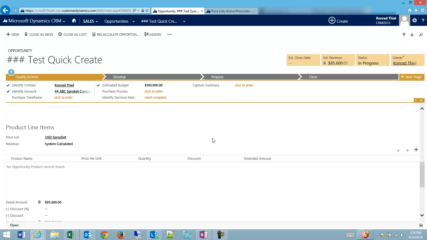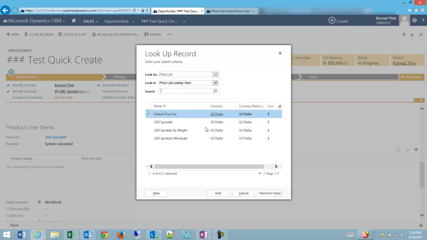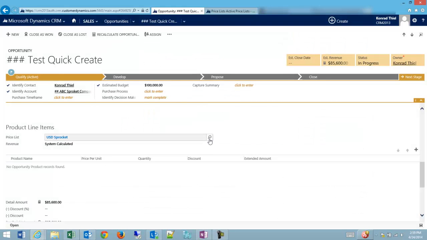So then under the price list, I'm going to select my price list. And I could look up more records to see a full list. But the one that I saw here seemed alright to me, so I'm going to make sure I'm on US dollars sprockets. And then I'm going to allow revenue to be system calculated so that this number updates automatically for me. I could make it so that it's user provided so that I can type in a dollar amount up here. But in this case, I'm going to set it to system calculated.